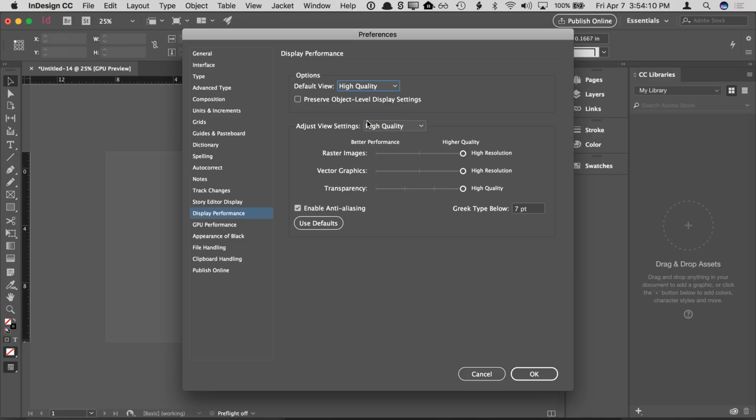So now they're defaulting to high quality. If for some reason you find that high quality is too slow and you don't want it to default to that, you can set your default here. That's what it will always default to. I'm going to leave it as that high quality.